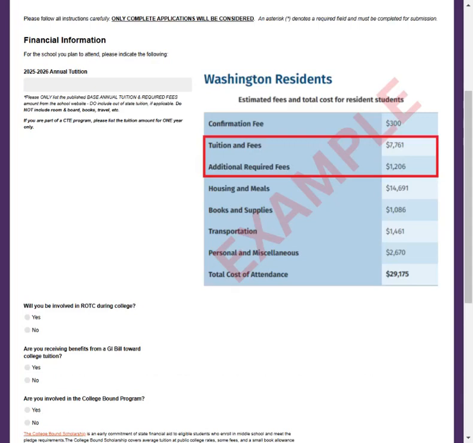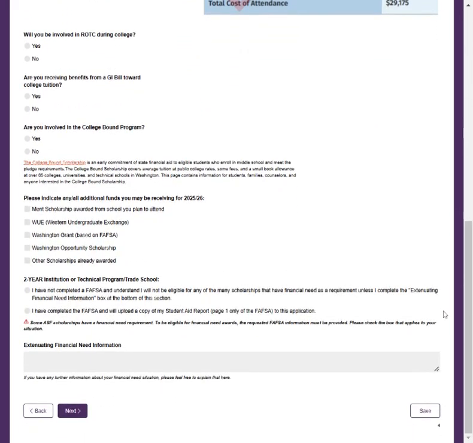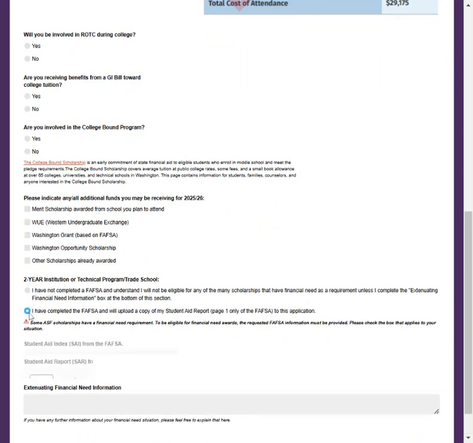Next is the financial information section. Please list only the amount of your base annual tuition and required school fees. Our scholarships cannot be used for room and board, books and travel, etc. This amount is published on your school's website like the example shown here. To be considered for any scholarships with a financial need requirement, we will need page 1 only of your student aid report from your FAFSA application. You can upload that here.